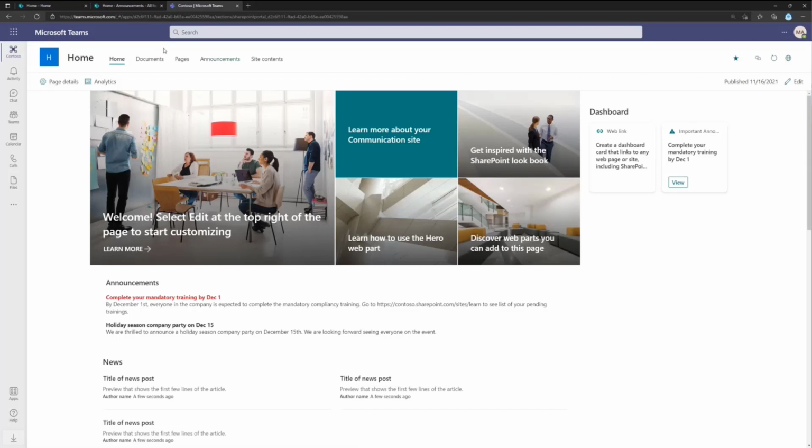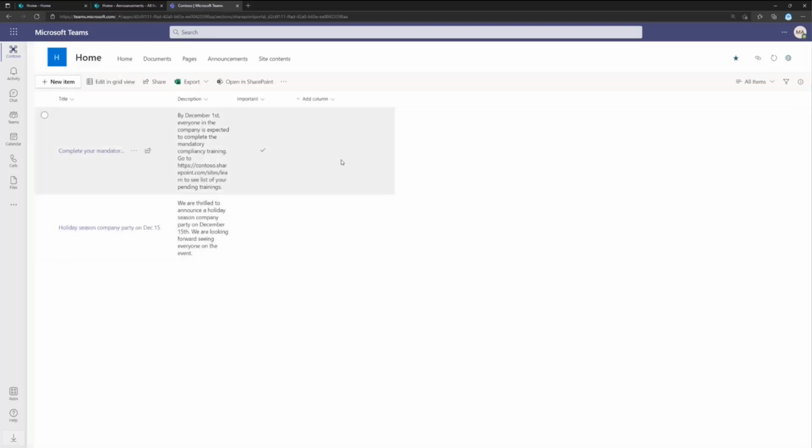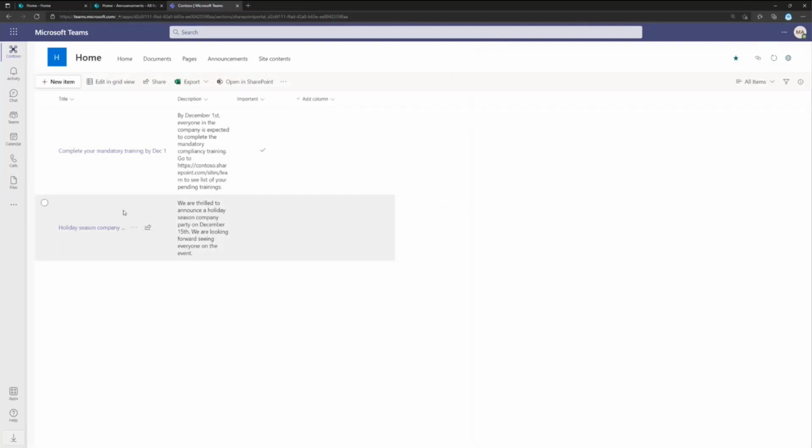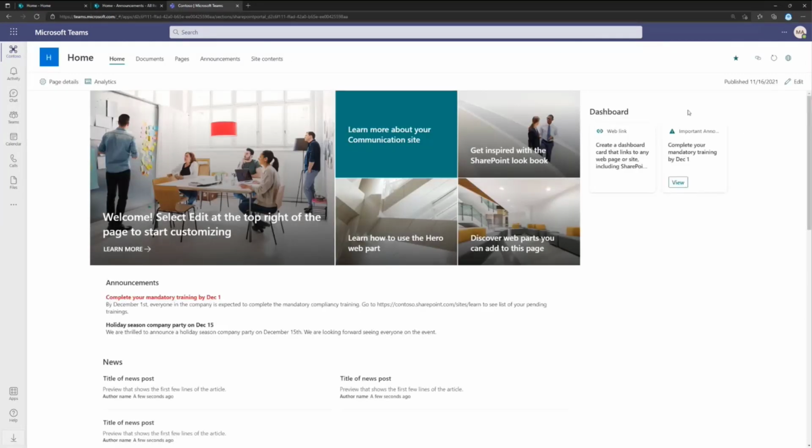And we have one announcement list which is created just for mimicking information which could be important for the employees. So we have one completely mandatory training information item available and then another news item. Now, if I go back to the home, we can see that we have the ACE, which we have implemented in here, ACE being the adaptive card extension component.